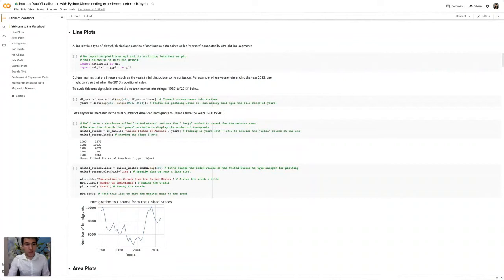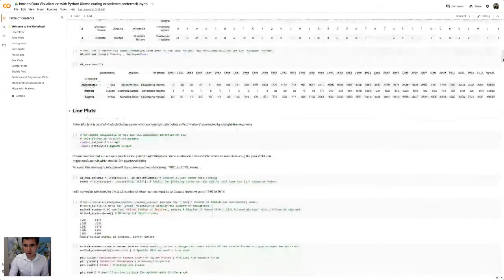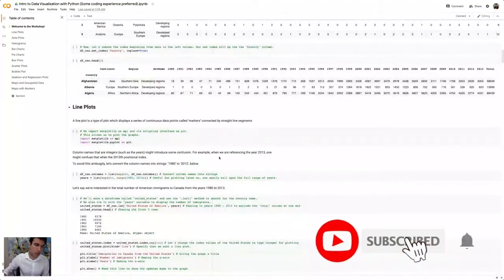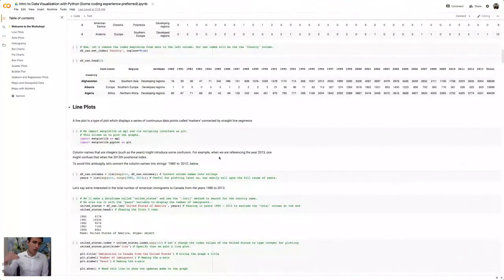The column names that are integers, such as years, might introduce some confusion. For example, when referencing the year 2013, one might confuse that with the 2013 positional index, which is not the case. So to avoid this ambiguity, let's convert the column names into strings, from 1980 to 2013, not the total column, we exclude that. That's what I do below, I convert the column names into strings.